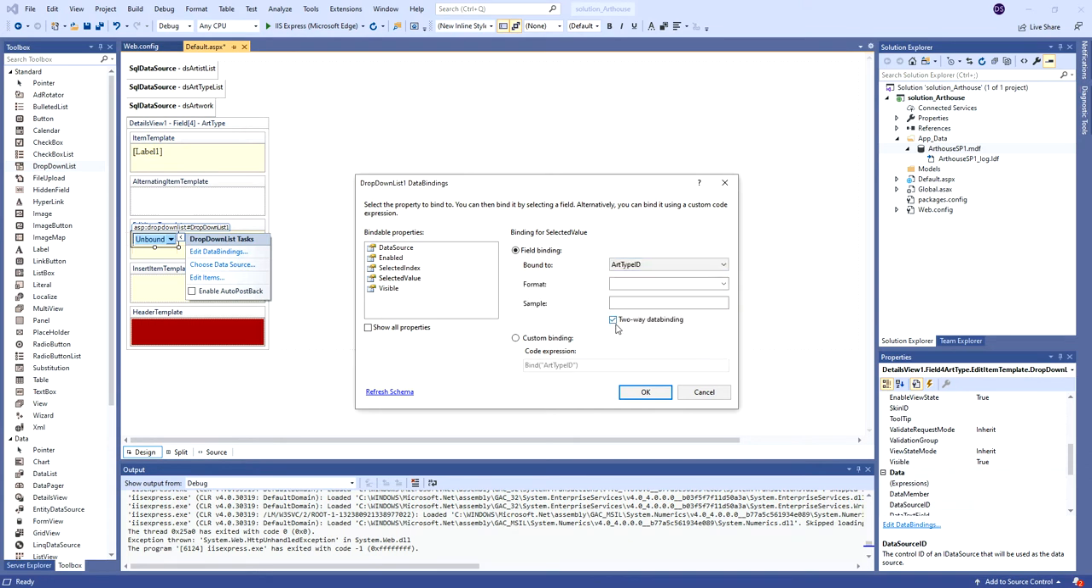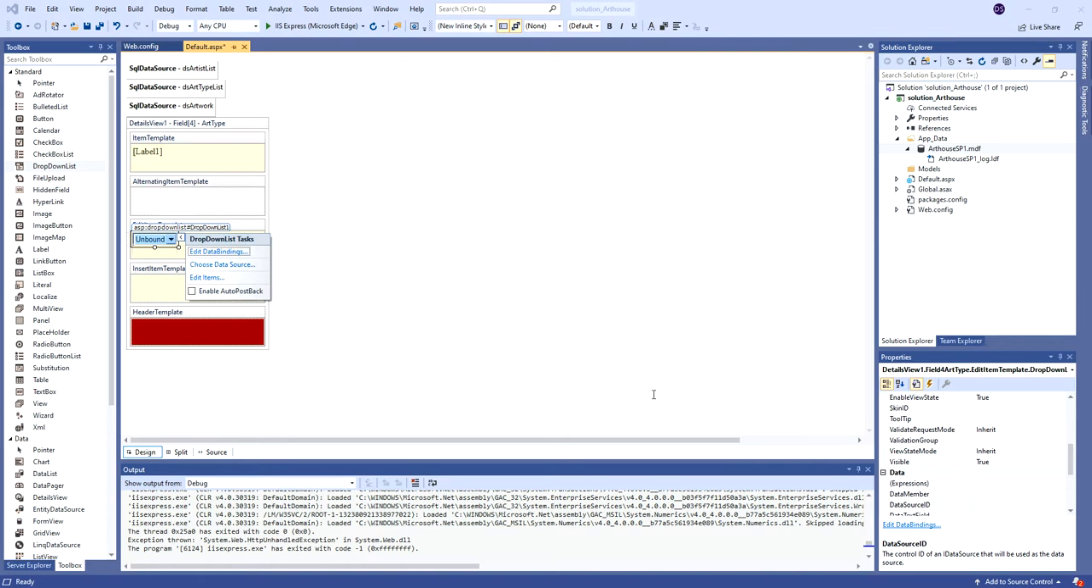And we do want two-way binding, right? So we want to be able to both get it from the database and send the current choice back to the database. Okay, so that's it. We're done with our data binding. Let me emphasize again, we're binding the selected value of our drop-down list to the actual foreign key art type ID. Okay, now we have nothing showing in our drop-down list yet, so we have to choose the data source.